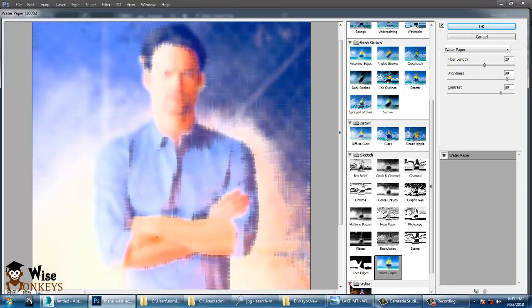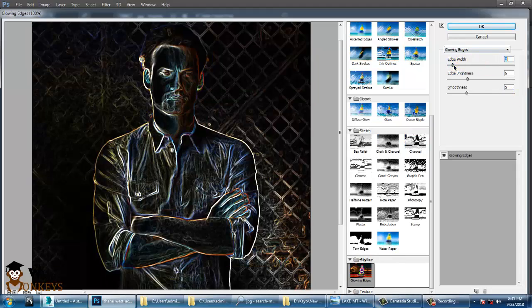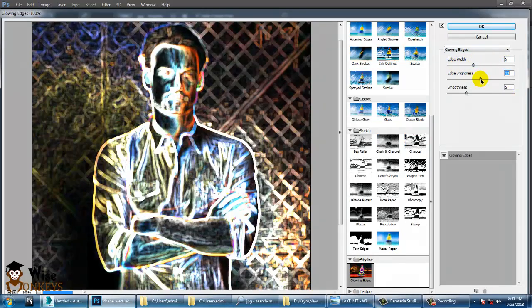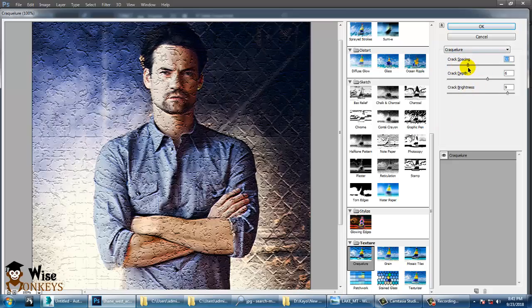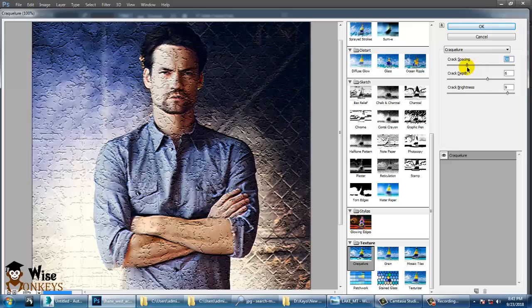So you have, under Stylize, Glowing Edges. If you want to show some kind of glowing edges over here, you can use this effect. Under Texture, you have Craquelure. If you want to show some kind of a crack texture onto an image, you can use this effect.